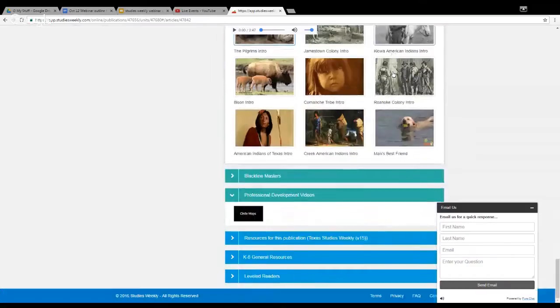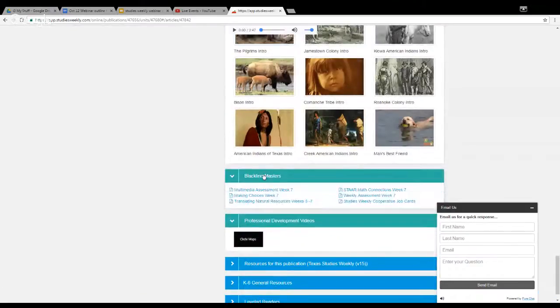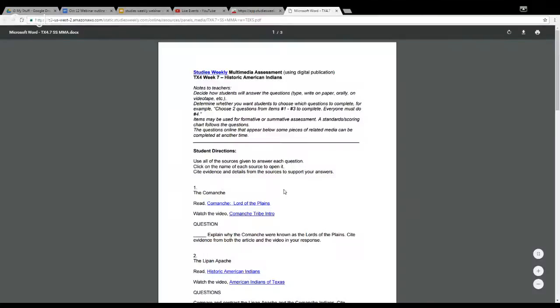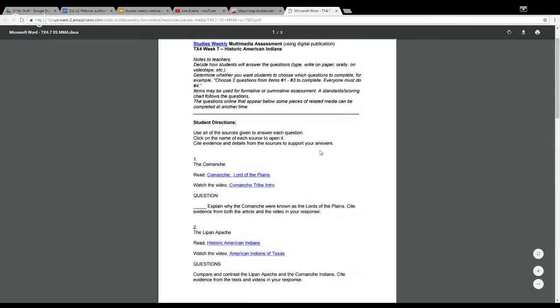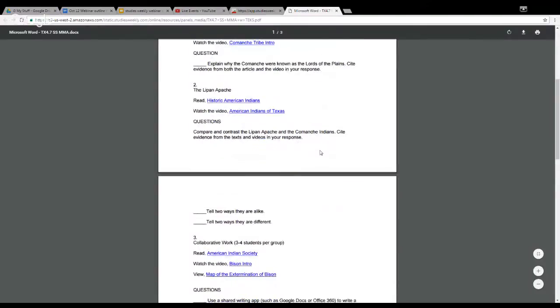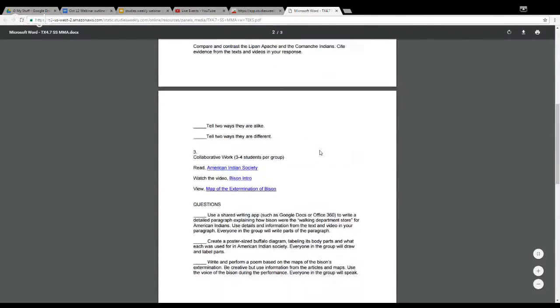And then underneath that, you'll have Blackline Masters. These are going to be different worksheets that you can make for your students to do. These are also found in the teacher guide that comes with your newspapers. So if I click this, you'll see some student directions and things on some different Native Americans that we're working on right now.